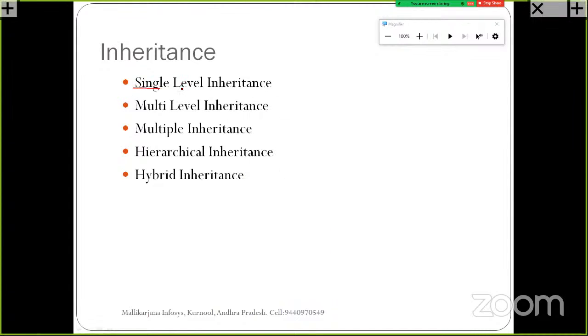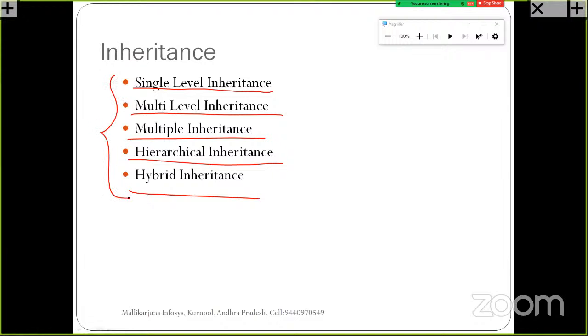So like single level inheritance, multi-level, multiple, hierarchical, and hybrid. So based on the functionalities, we are going to categorize into these 5 types. Single level inheritance is nothing but acquiring the properties from only one object. If you are going to acquire the properties from only one object, meaning only one parent, that we call single level inheritance. And if you are getting the properties from more than one parent or object, then we can categorize into these other types.